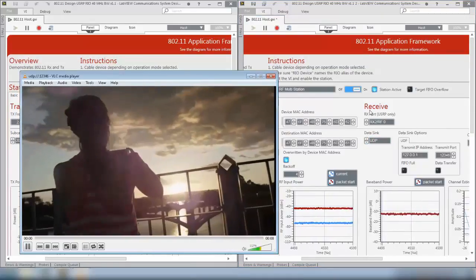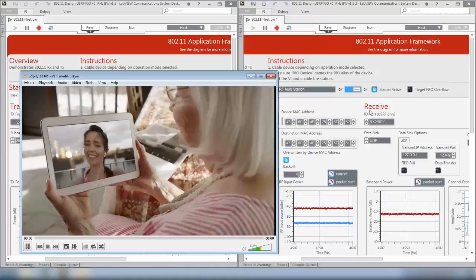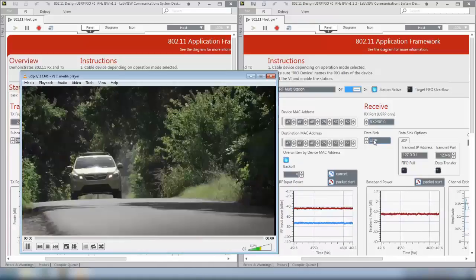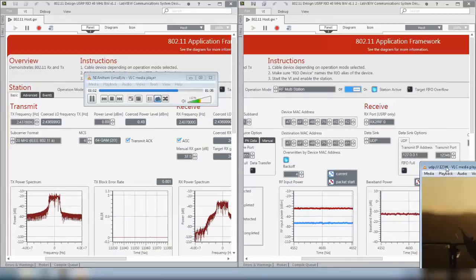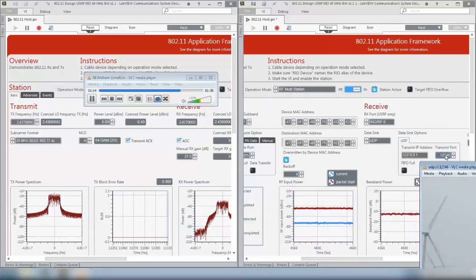Again, the second USRP receives the data packets from the first USRP, it streams them out, and we receive it with this external application, where the UDP address is equal to the UDP port, which we have set here in the data sink options.